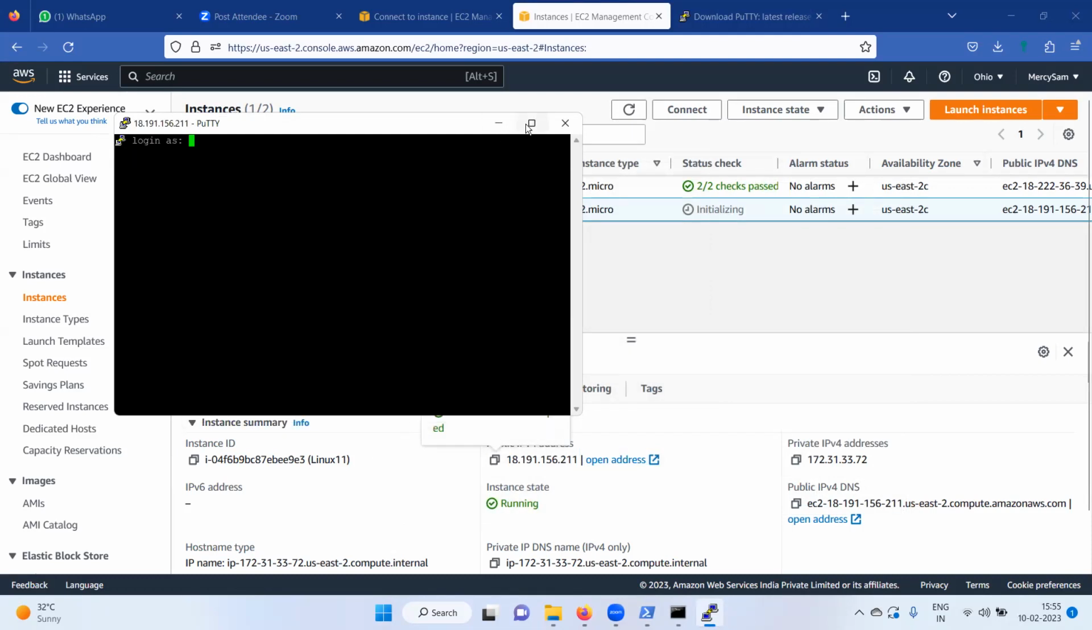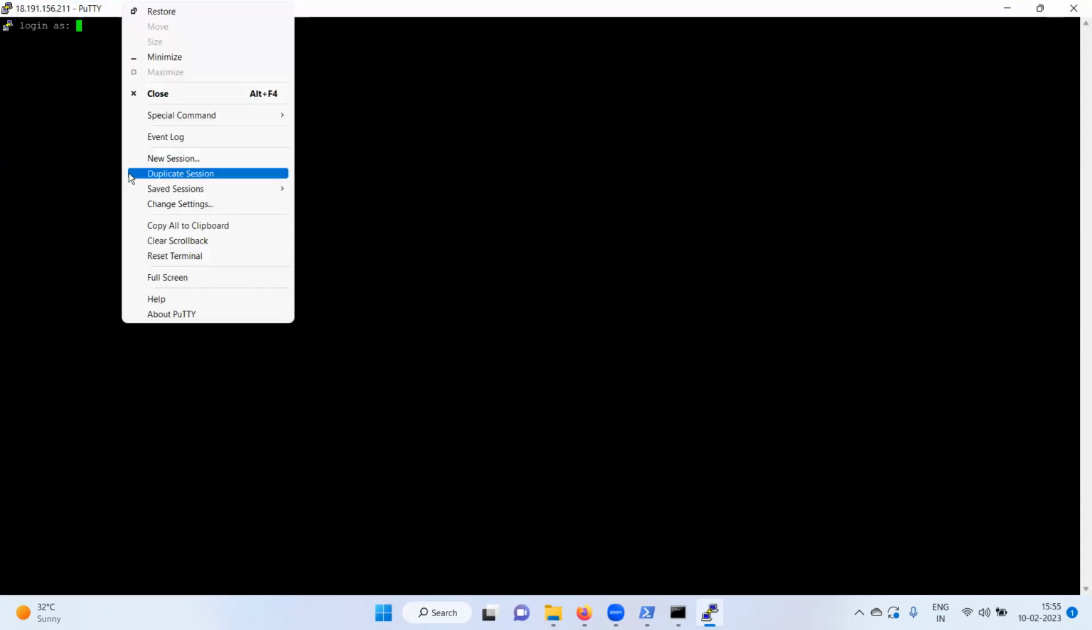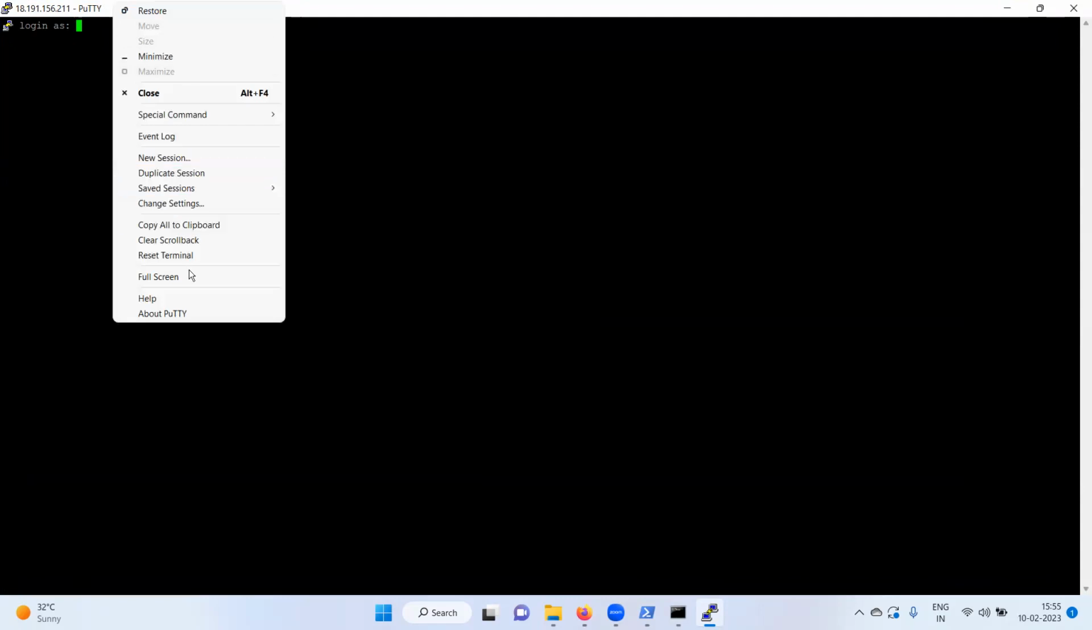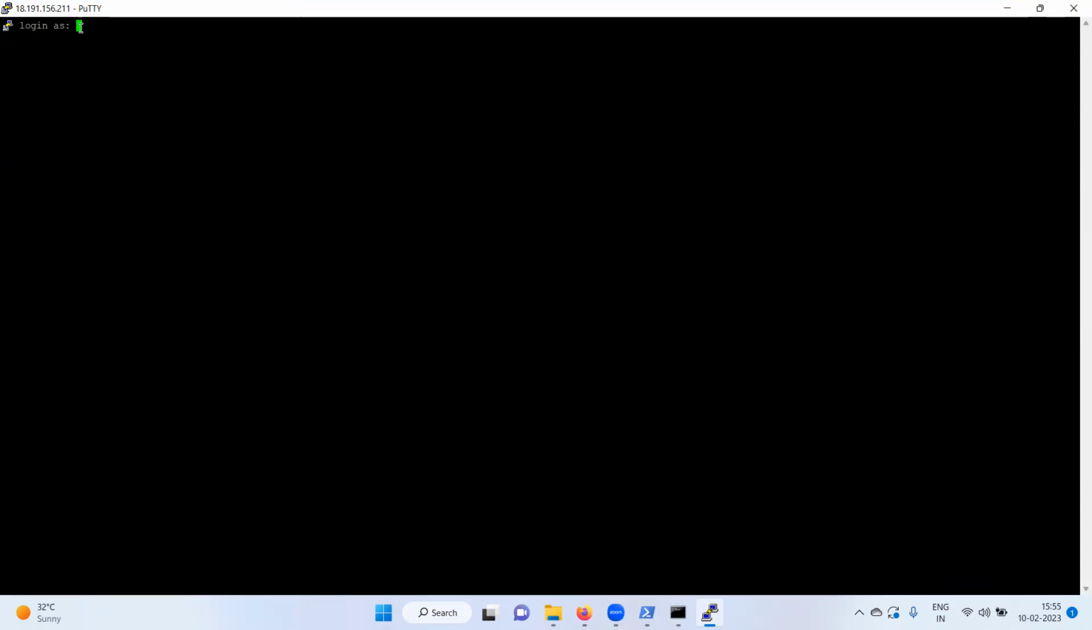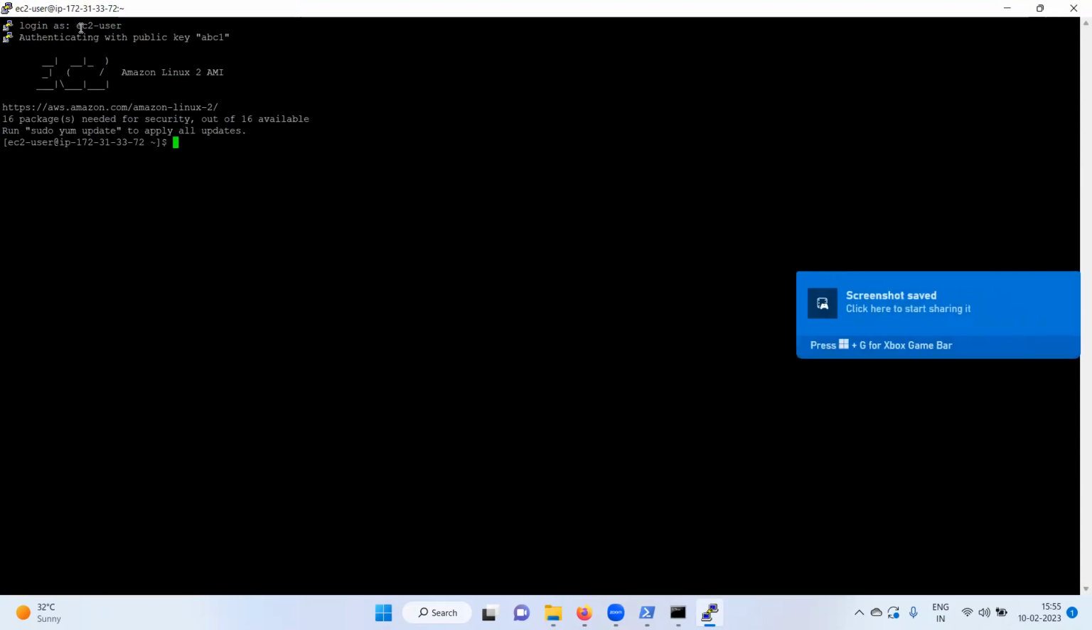Yes. Now you can give your username. What is the username? EC2-user. Login as EC2-user. No, not like that. You can change it also. EC2-user is the username of your EC2. EC2-user, right? Yeah, correct. Press enter. Yes. This is the third way. That way also we can connect to your EC2 instance.